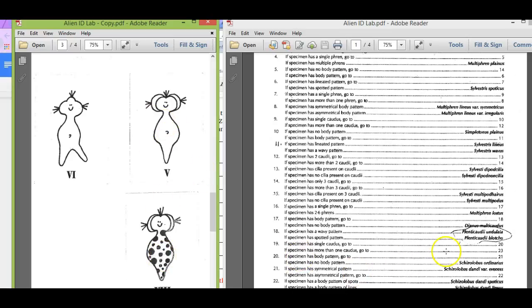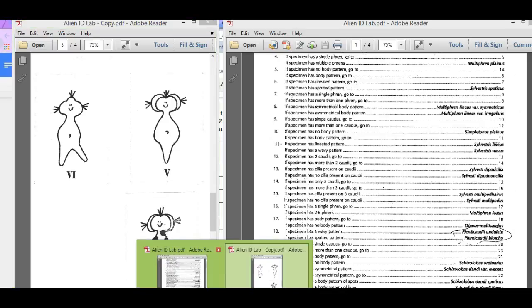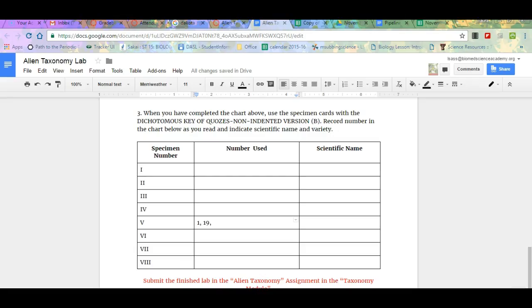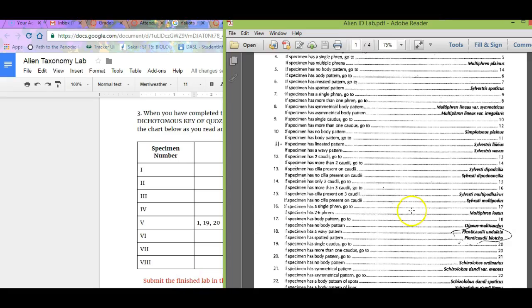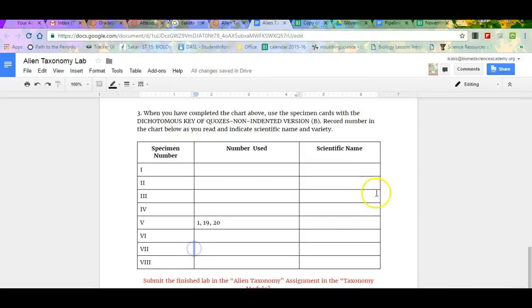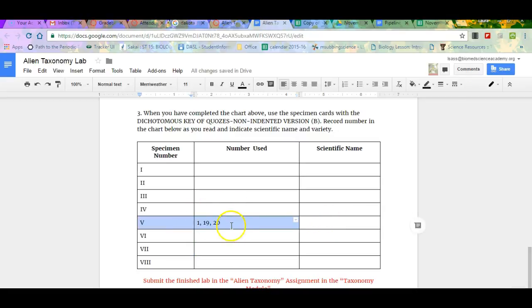So if we go to no body pattern, it leads us to this scientific name. If it doesn't lead you to another number, that's the scientific name. And so then we've identified our creature. That's the goal. And so we would add 20 and then record the scientific name over here, in this blank here. And you want to work your way through the different creatures.